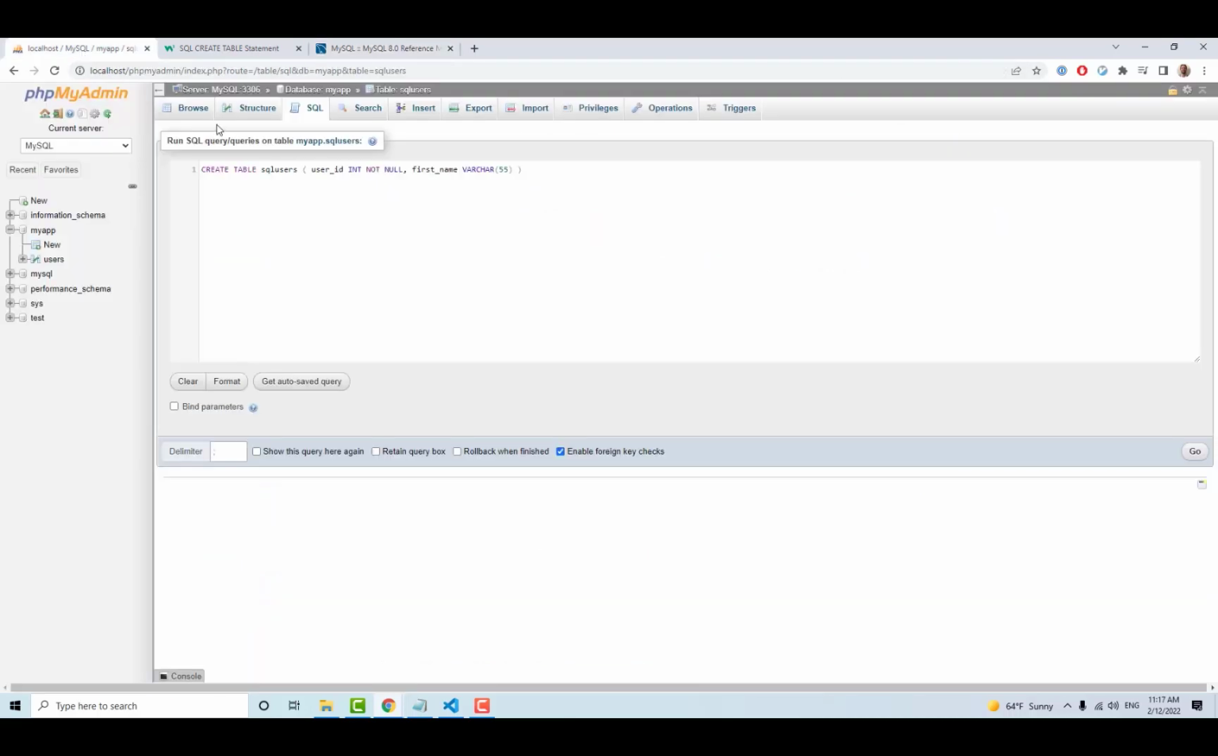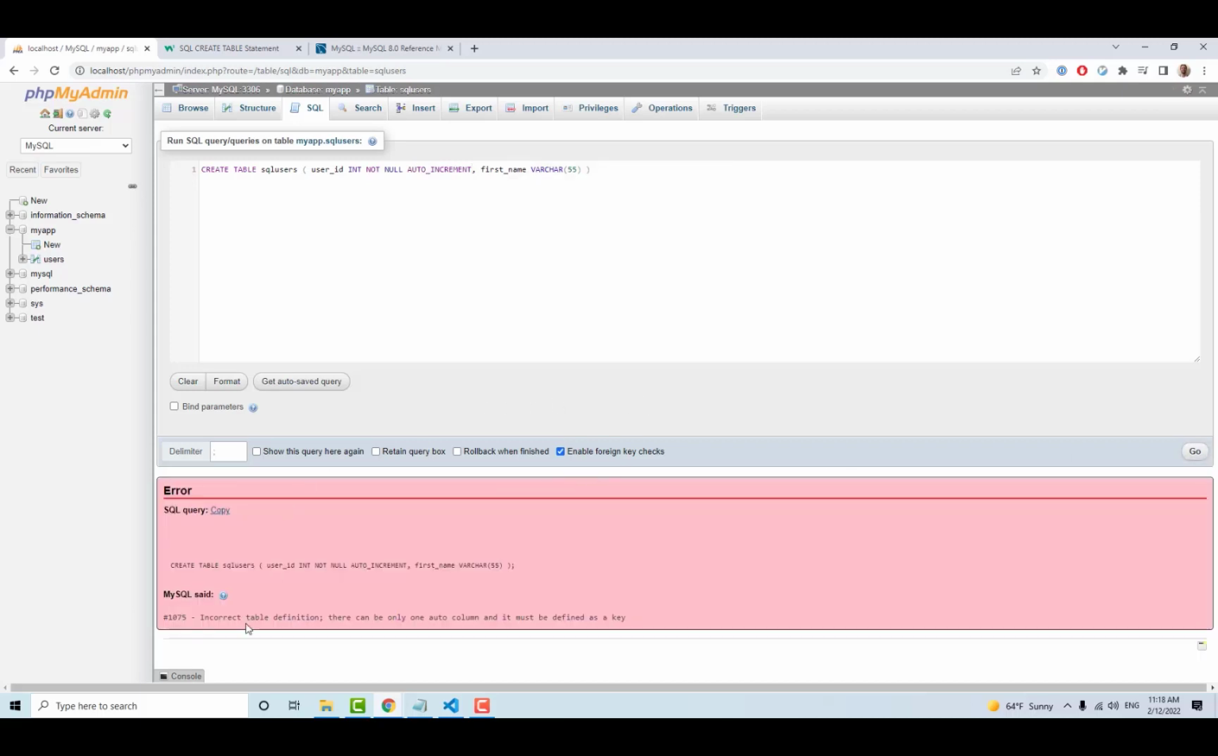But the long story short here is that we need auto increment to tell this user ID, this integer value, to increase by 1 every time. And you can't increase by 1 on a string. That doesn't make sense. So: not null, auto underscore increment. Then if we hit go, it's going to give us an error: incorrect table definition. There can only be one auto column and it must be defined as a key. So we need primary key as well.